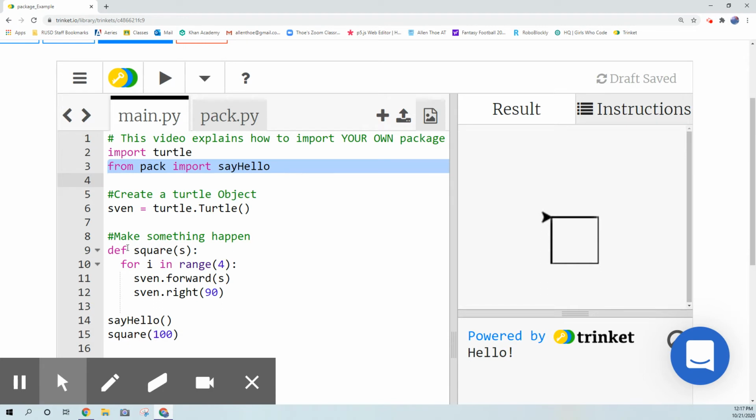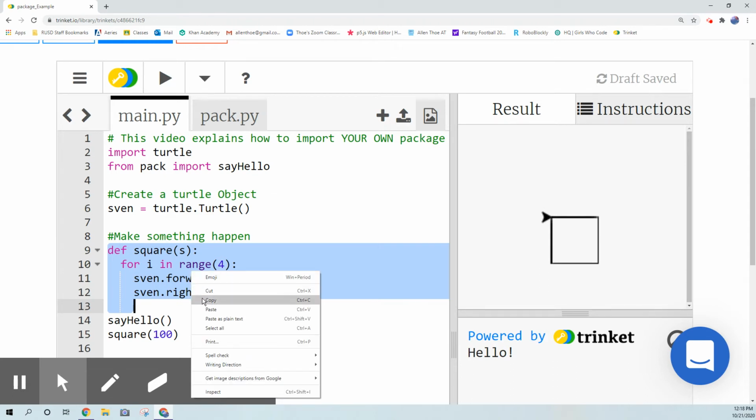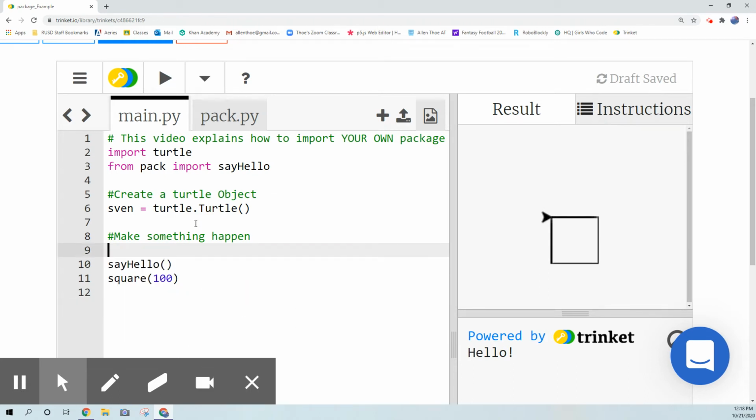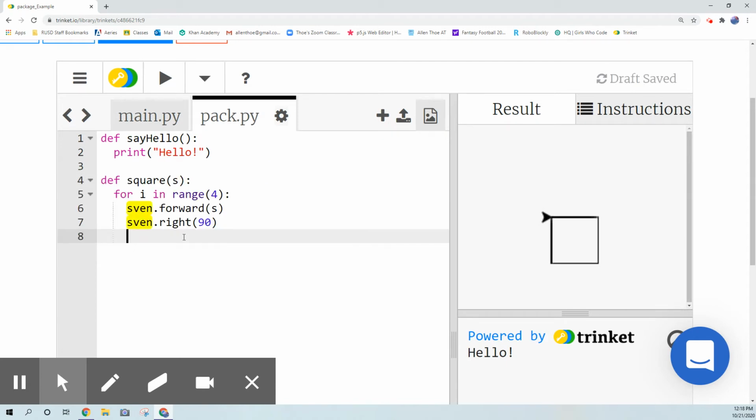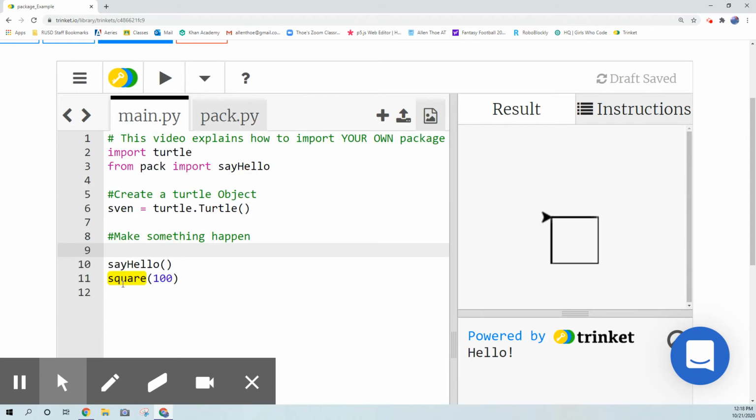But what if I wanted this to be in the other file over here? Watch what happens when I try to do that. I'm going to cut this function and put that function over here. There are some problems here because it doesn't know how to do this anymore. So what I could do is add a comma and then square.